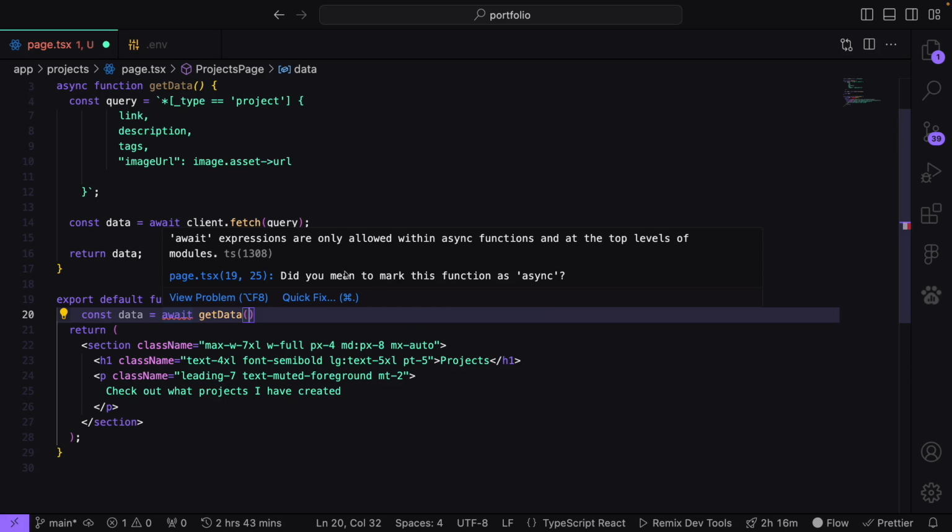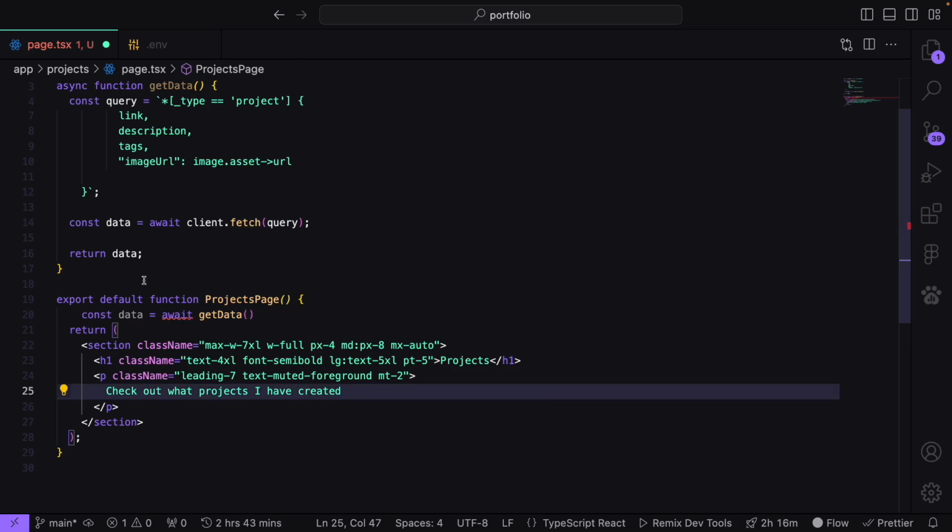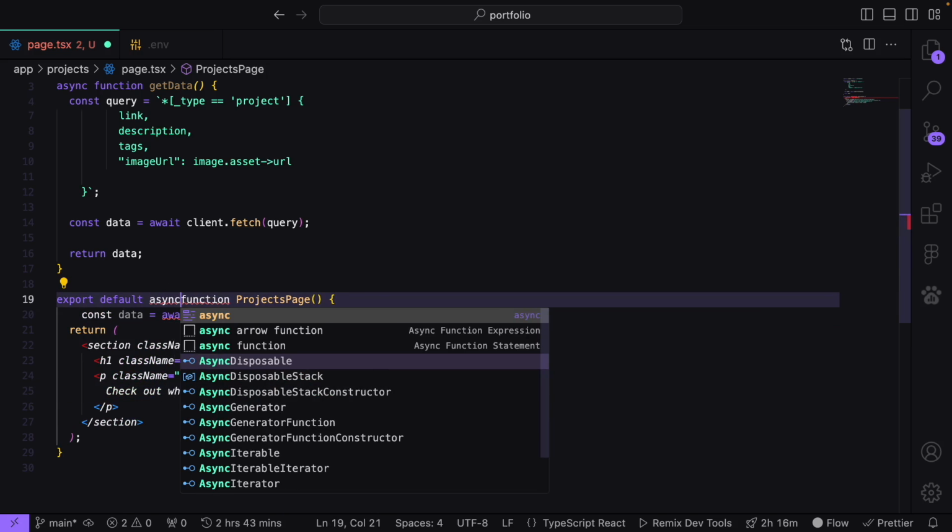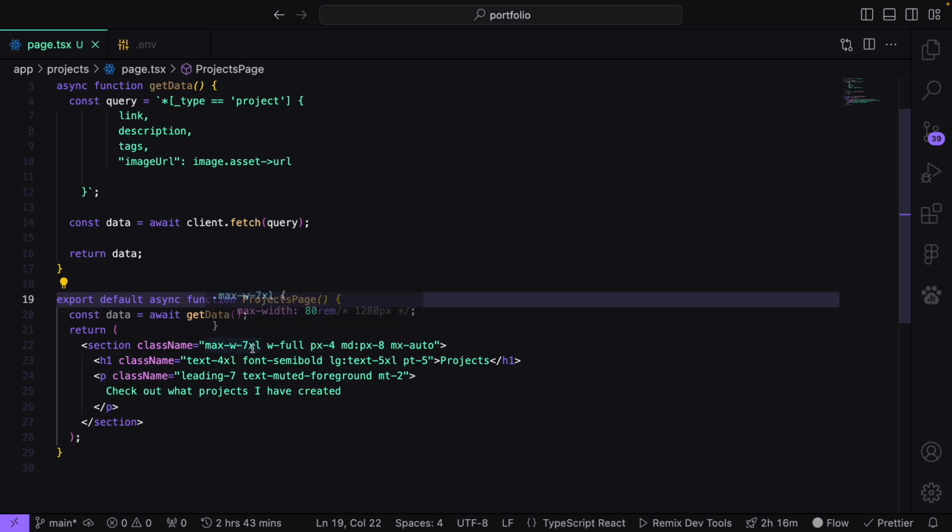Did you mean to mark this function as async? So yes, I want to mark it as async. So let's do an export default async function, and now the error is gone. And again, it's safe to do so because we're in a server component, which means we're in a server context.